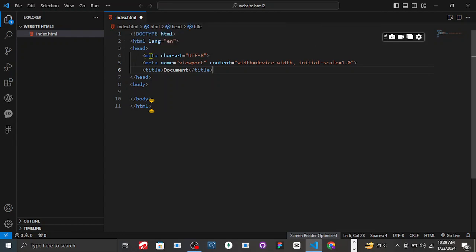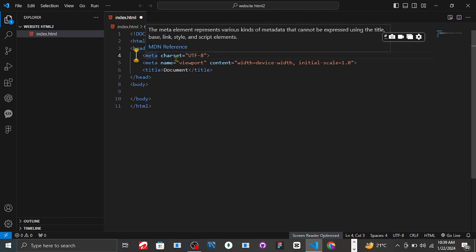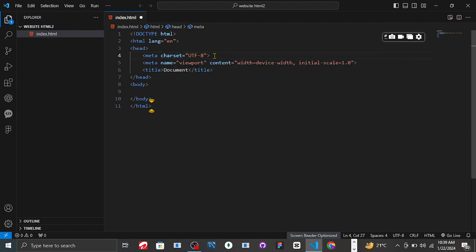Okay, so inside this head tag we can also see some meta tags. We can see the meta tag, and some attributes in the meta tag. We can see charset UTF-8. Now what this first one does is that it translates every single thing here into binary numbers. The computer can only understand binary numbers. Binary numbers are numbers in zeros and ones. I don't want to go into binary numbers.